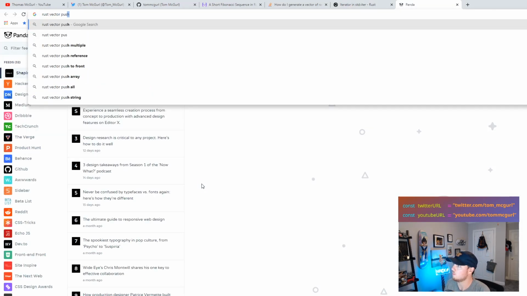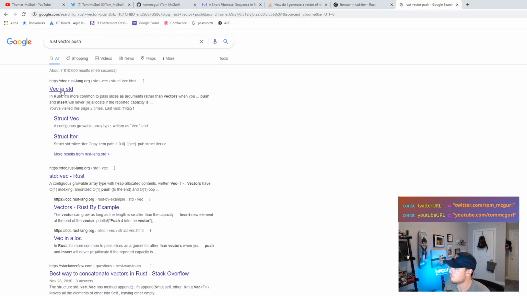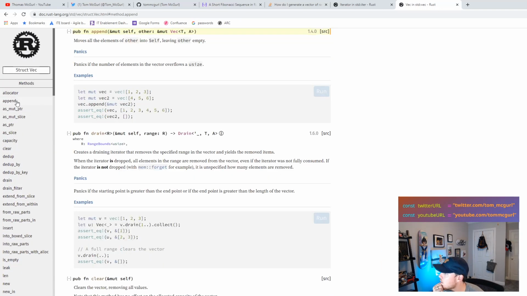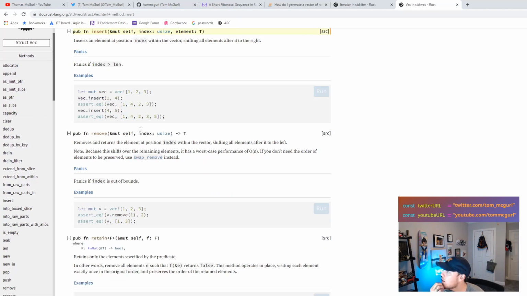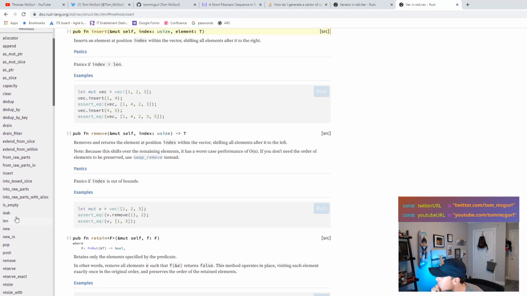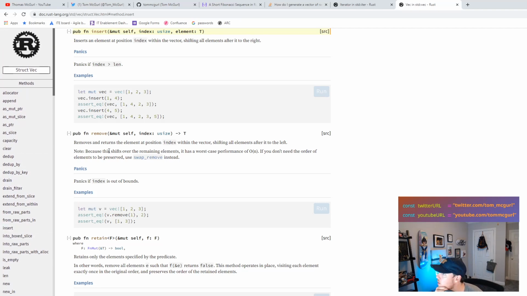Rust vector push. So push is in place. What is append? Moves all elements of other into self, leaving other empty. So okay, that's for vectors. What if we did insert? Inserts an element at position index within the vector, shifting all elements to the right. Interesting. We looked at drain, dedupe, clear. So for insert 1,4, it puts that at the front. Okay, so at position, insert that. Got it. So we could use insert, but it also just modifies.